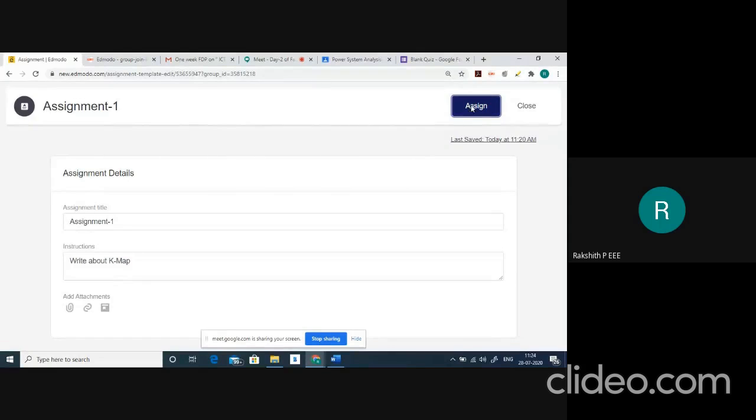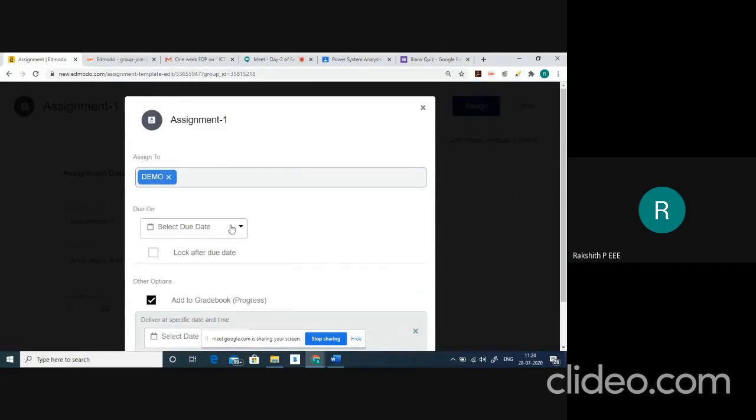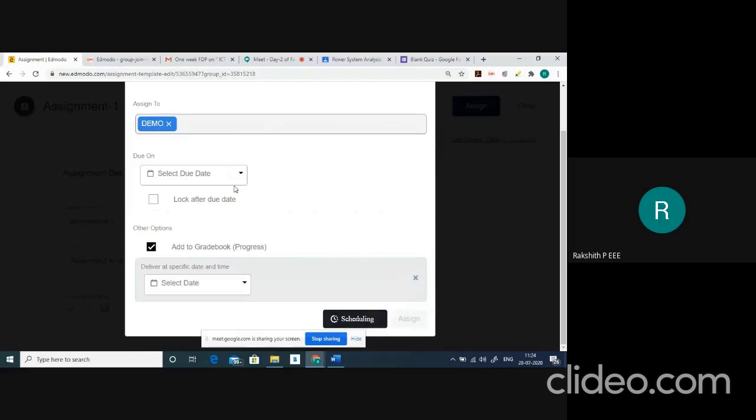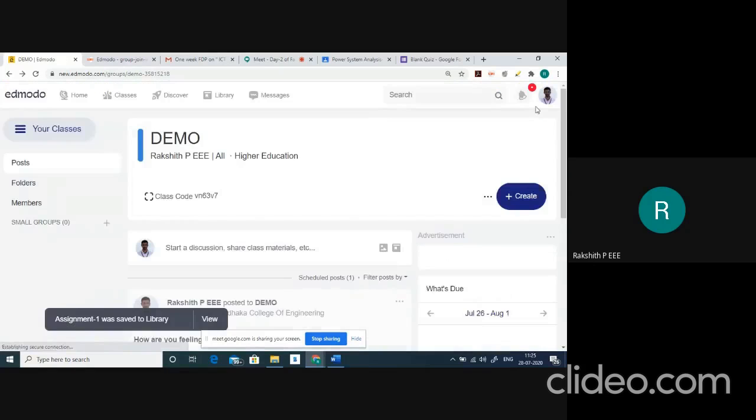Once you check that, you can assign to that particular class. That is, select some due date, and if you want to schedule, you can schedule. If you want to lock it, you can lock it. These things can be done.